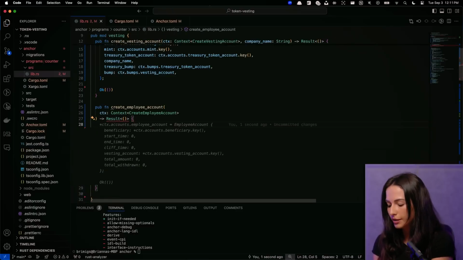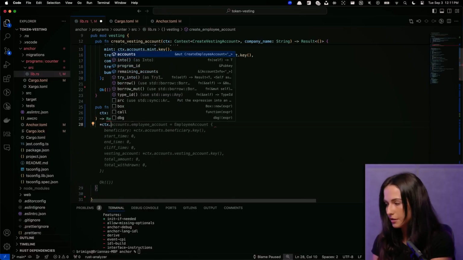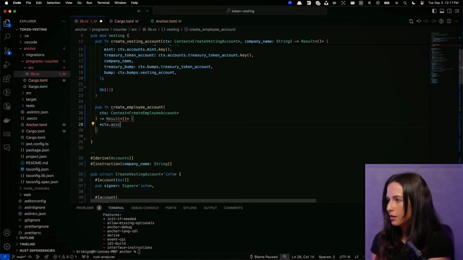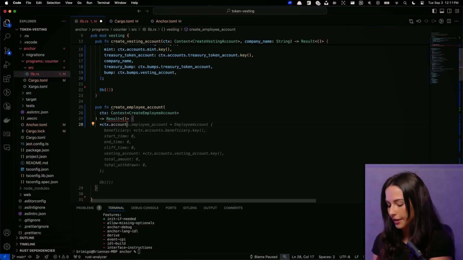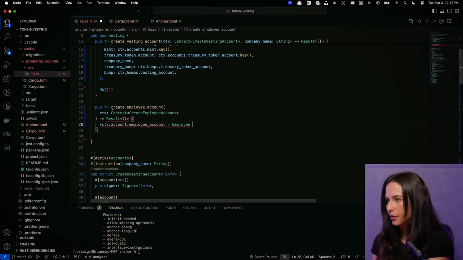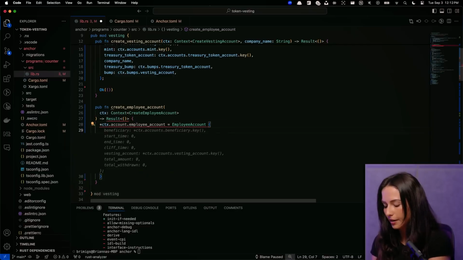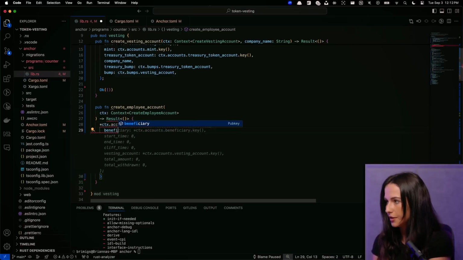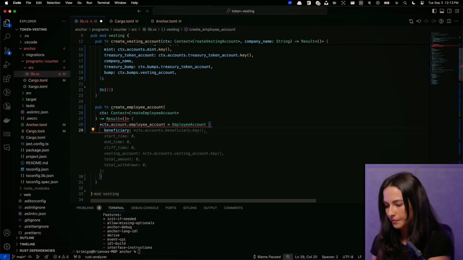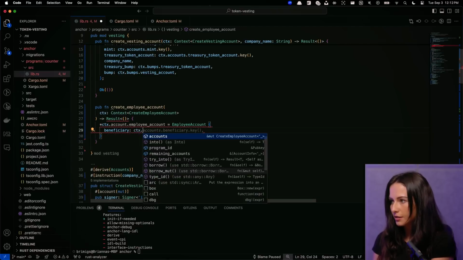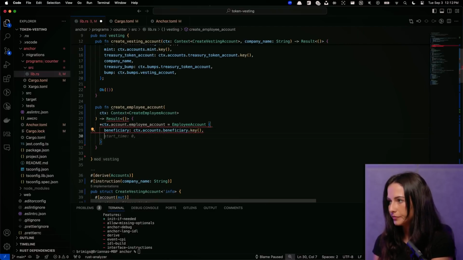Okay, so we'll load in the account the same way. We need to dereference, call the context accounts, and employee account this time. We'll use the employee account struct. Okay, and now we need the beneficiary is the first field. And that will just be the context accounts beneficiary key. And we have a typo, it's accounts with an S, there you go.